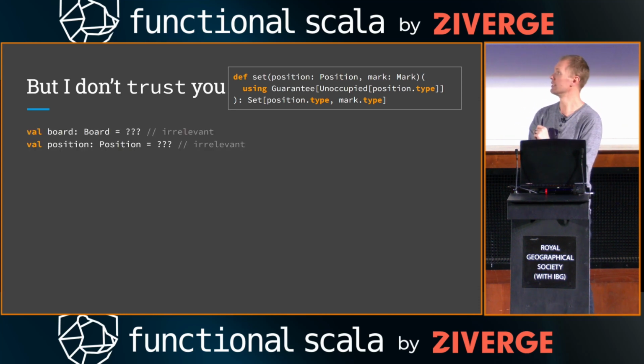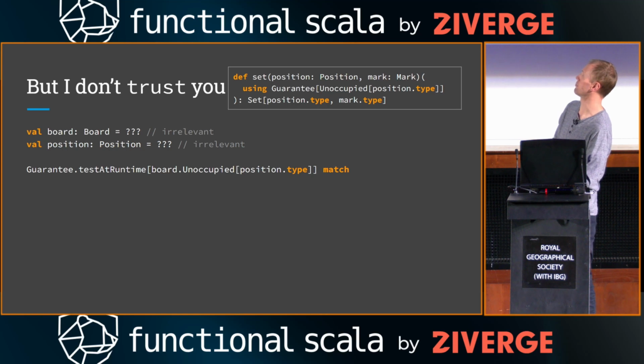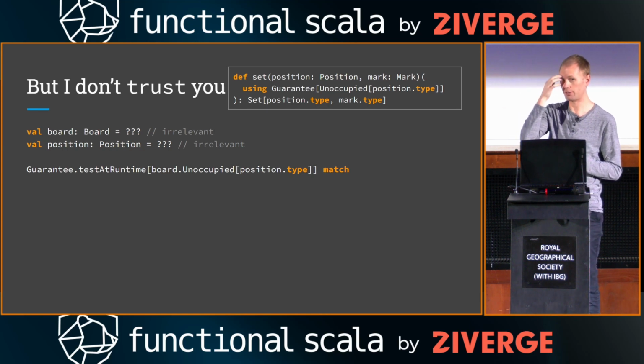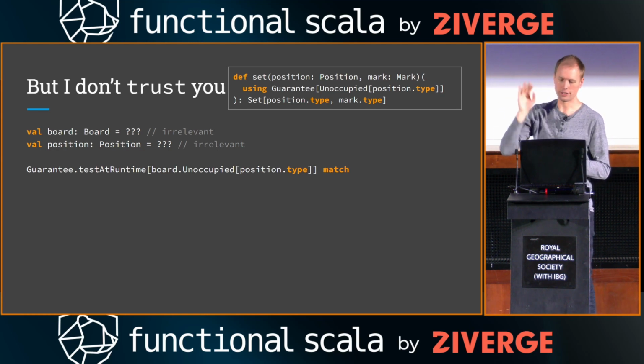So let's say we just have a board and a position. This time we know nothing about them. We just know that we have a board and a position. And what we can do is we can test at runtime board.unoccupied at position type, and we're going to match on it. How this works, we'll go into it a little bit at the end of the slide, but just know that right now it's going to test at runtime if the board is unoccupied at that position. And what that returns is an either.